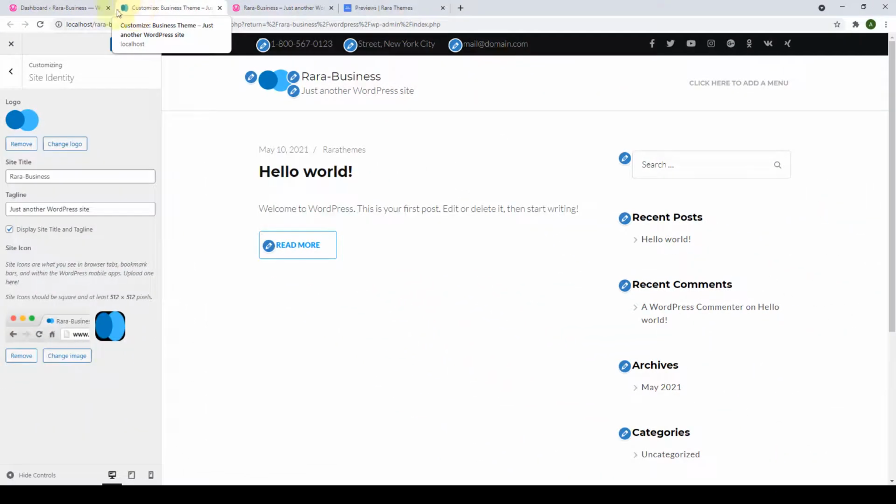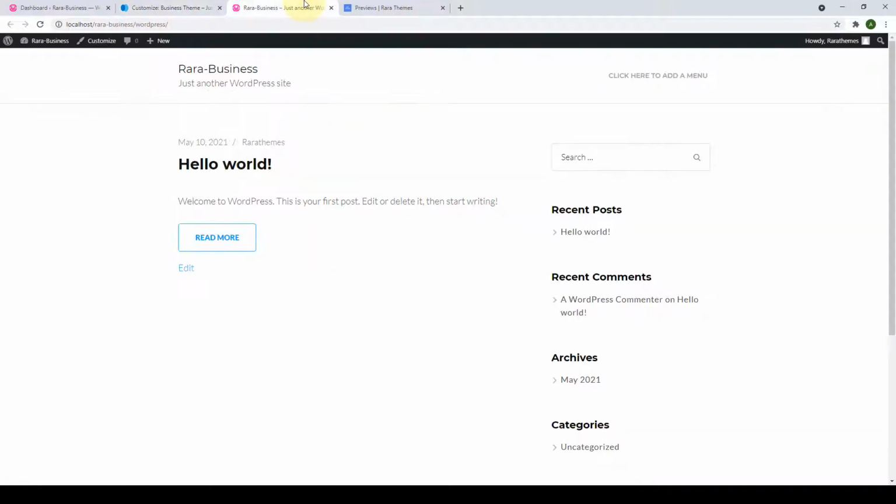I would highly recommend you to add in a site logo because it not only helps your users to identify your site, but it also helps you in building your brand identity. After you are done with everything, click on Publish. Let's go to our site and give it a refresh. As you can see, the logo has been added to our site. And here, the site icon has also displayed.